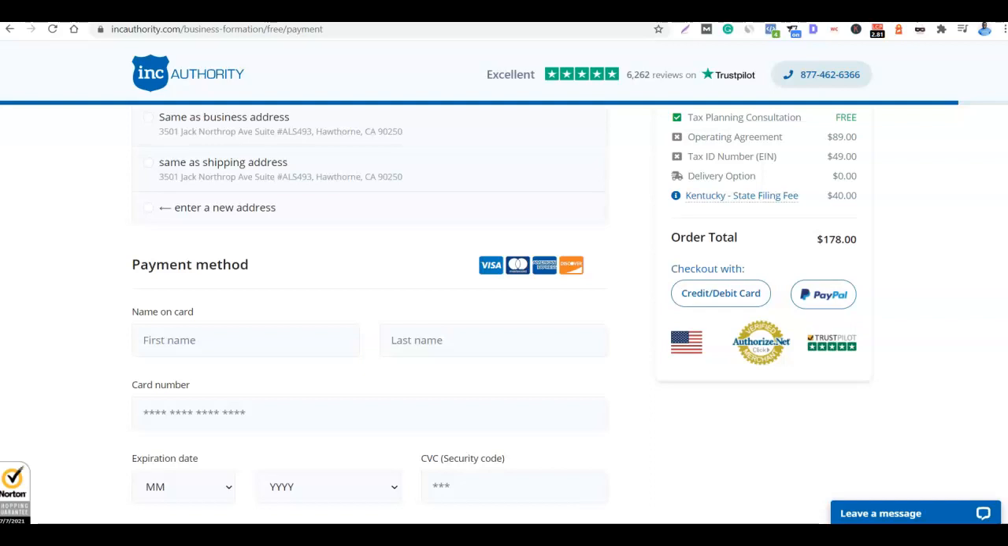Alright guys, so this is basically how you can form an LLC for your business or have your business registered in the US without leaving the comfort of your home. Once you have your business registered, you'll be able to use Stripe and also be given access to other benefits that come with having your business registered in the US.